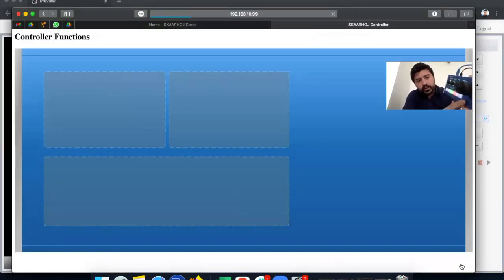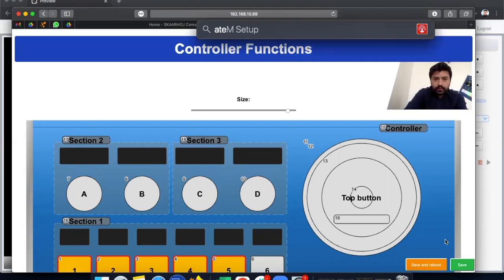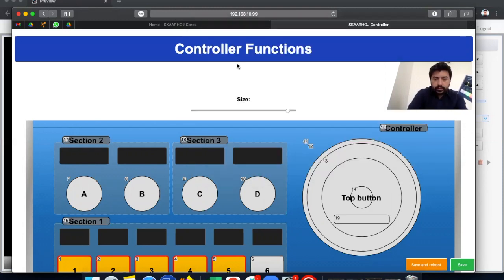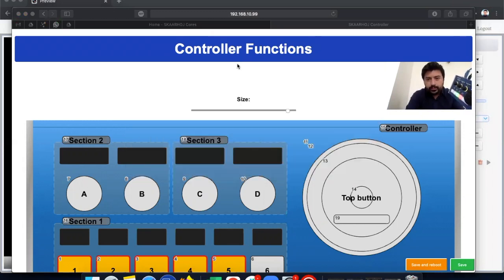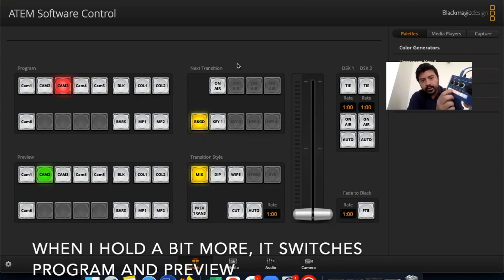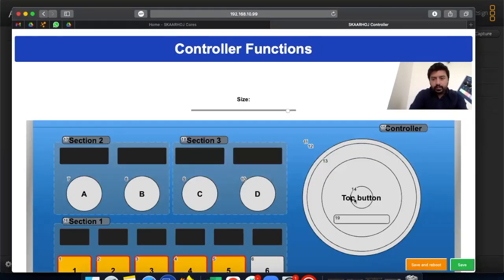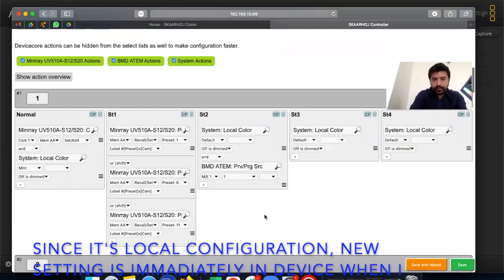Now, as you see, it brings me the ATEM program preview. Let's control it with the ATEM software control. It's working on that. Now it's selecting program, and when I push a few seconds, you see changing the program and preview. Nice. Since it's local configuration, when I push save, it's immediately at the device without waiting for the server.